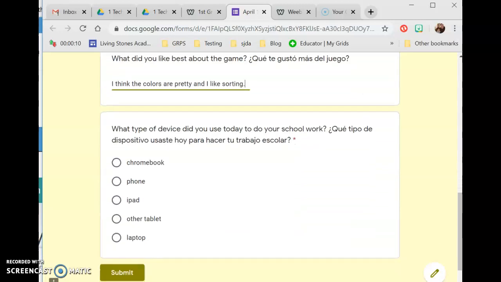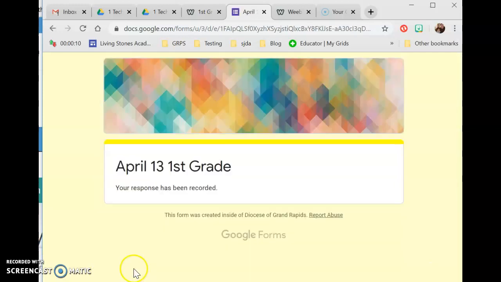Then the next question, what type of device did you use to do your schoolwork today? Are you using a Chromebook? Are you using a phone? Are you using an iPad or some other kind of tablet or a laptop? I'm using a laptop, so I'm going to click on there. So that was pretty easy. All I have to do is click this green submit, and then I'm done.